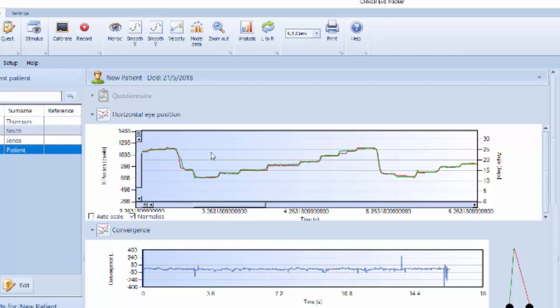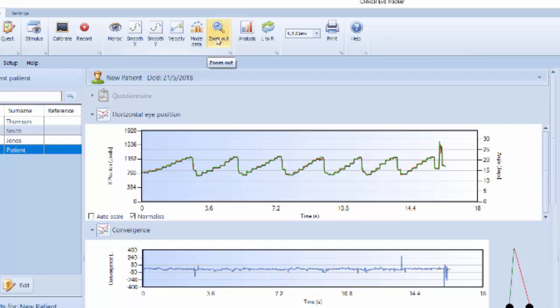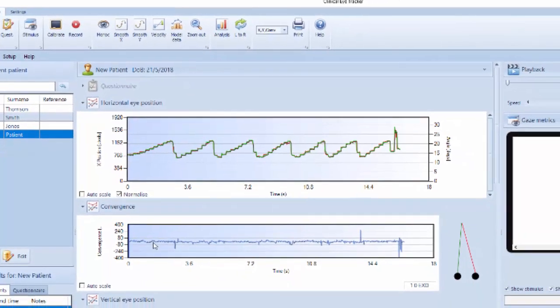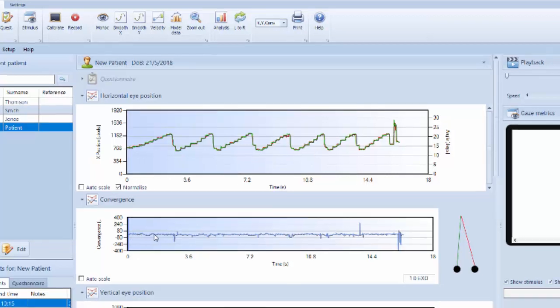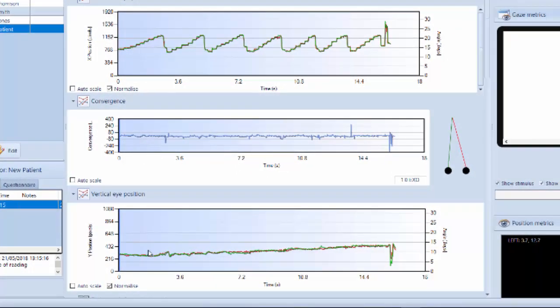For this patient, the two eyes are very well coordinated. Patients with unstable binocular vision will show the two traces separating. This can often be seen more clearly in the convergence trace, which shows the difference in the horizontal position of the right and left eyes. If the eyes are perfectly coordinated, this trace would be a straight line centered on 0. Any instability in binocular vision is easily detected by examining this trace. The vertical eye position is shown in the third trace.